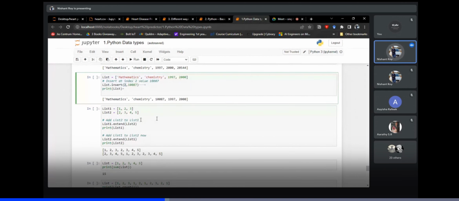Similarly, you can also concatenate two lists using extend. What extend will do, it will add this element in the back of that element. Like there is 1 2 3, so after 1 2 3 it will add 2 3 4 5 here, adding list 2 to list 1.